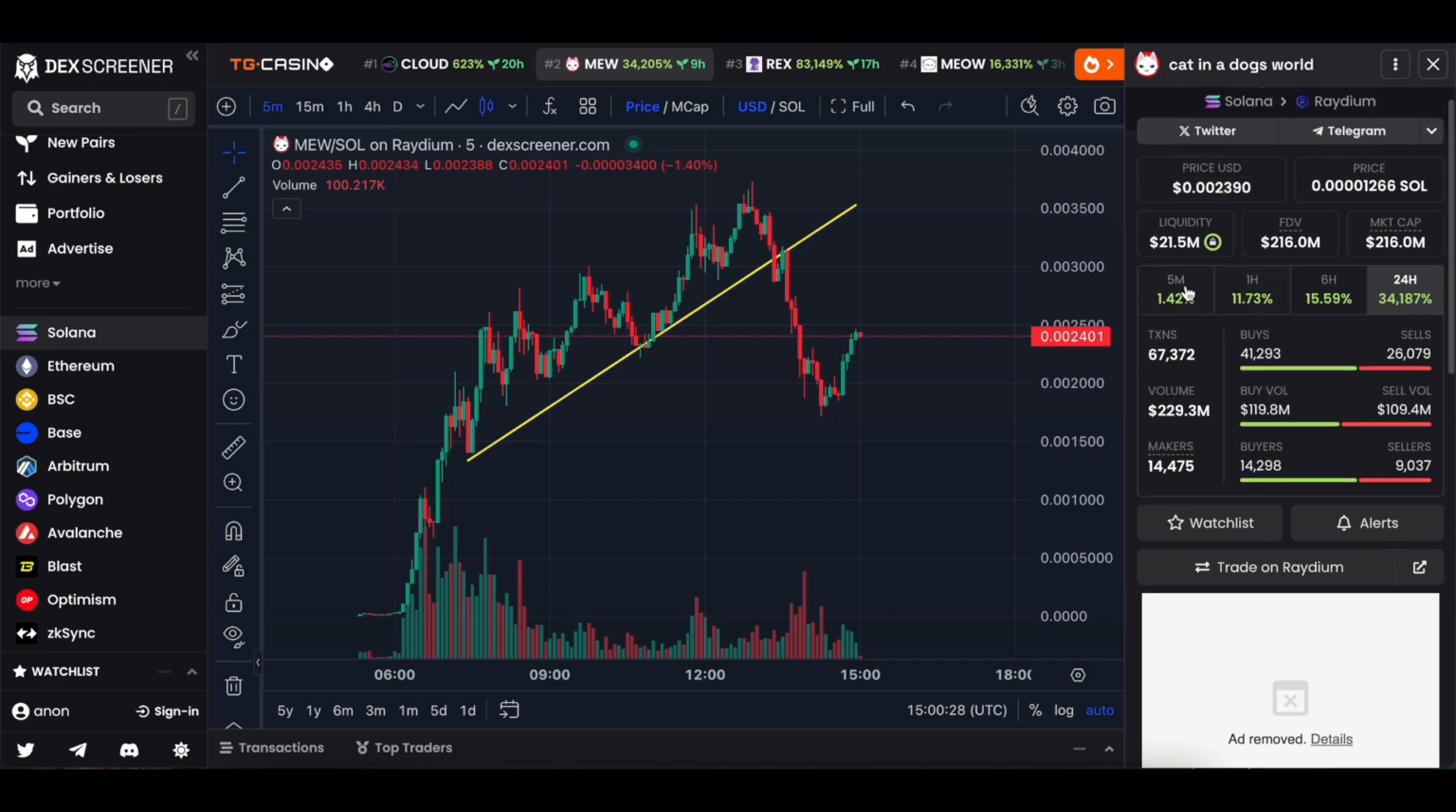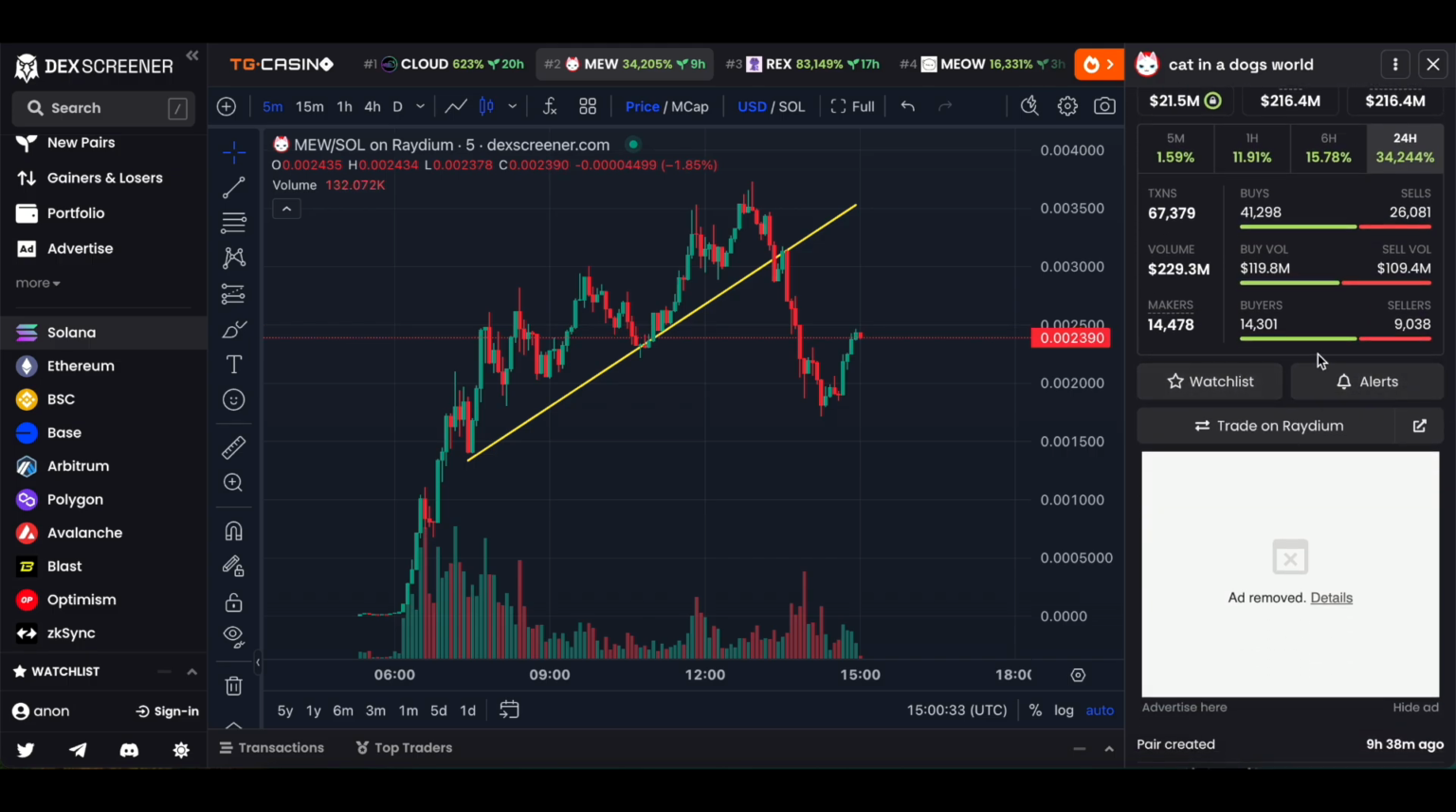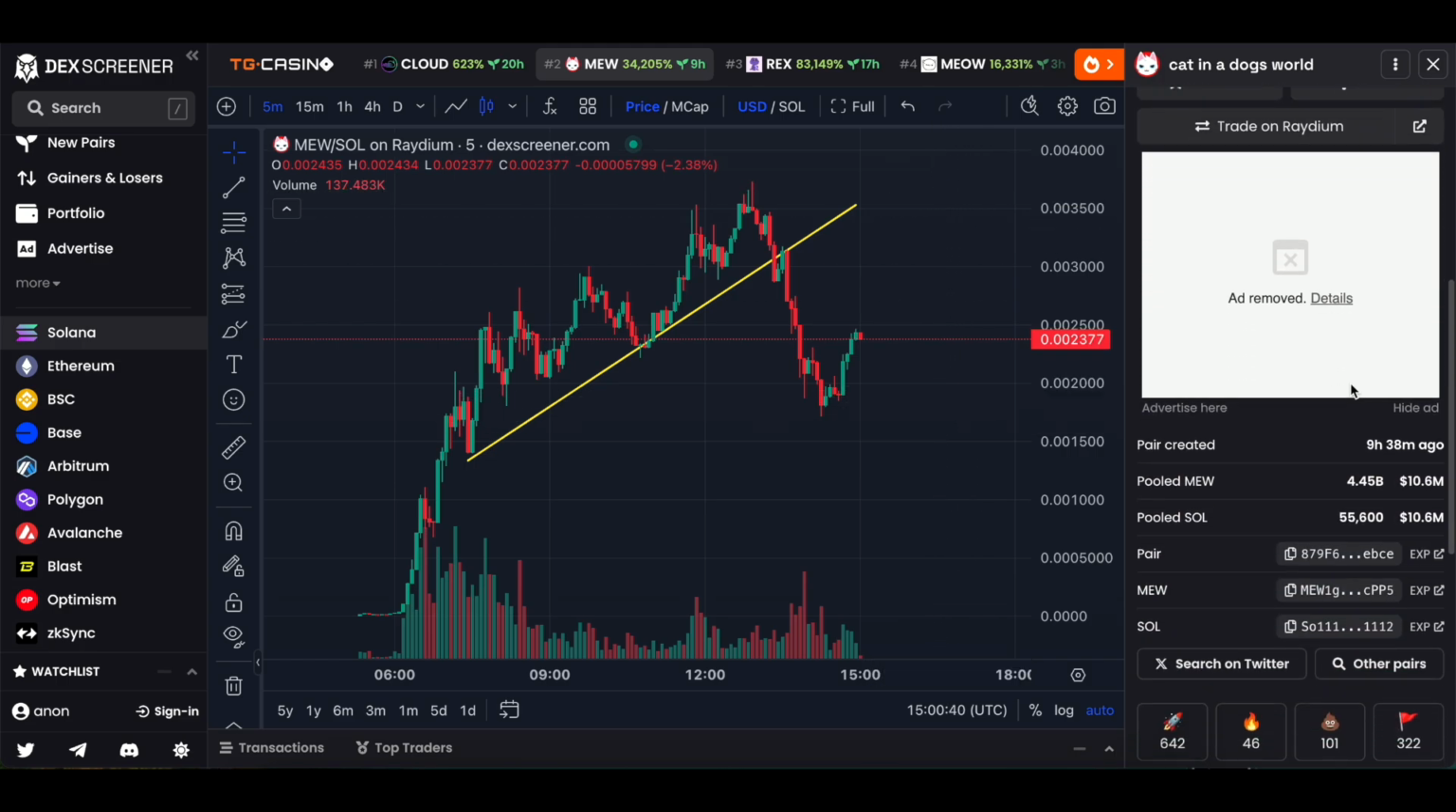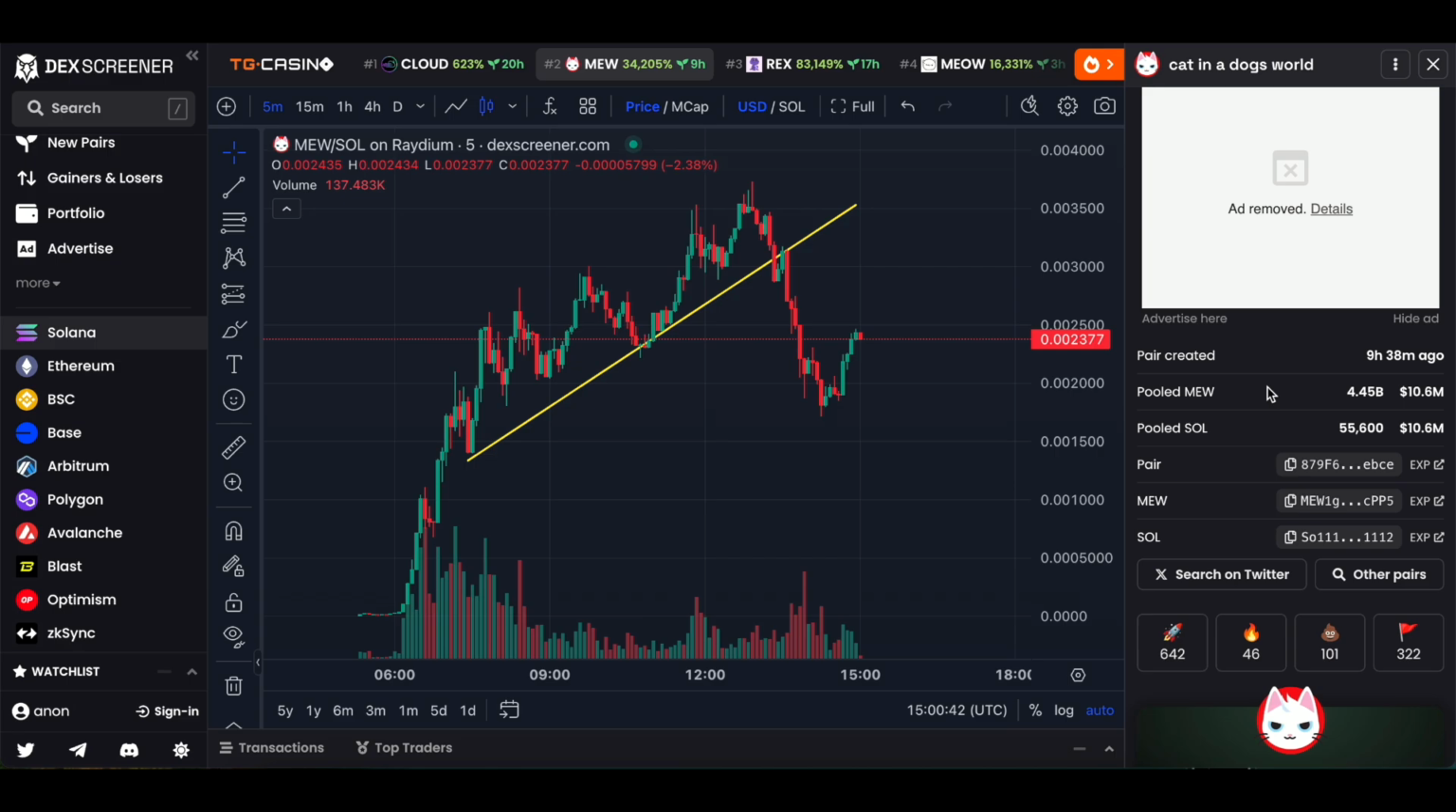But again, it gives you super insightful information and data about the volume, the buyers and the sellers, and all those types of things across the 5 minutes, the 1 hour, the 6 hours, and the 24 hours. And again, if you have your login, you can set this up in your watch list. You can set alerts around particular entries or particular sell points that you want to take profit at as well.